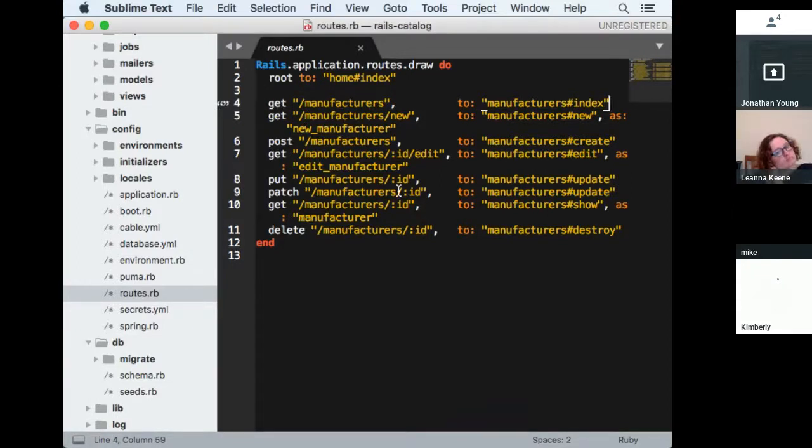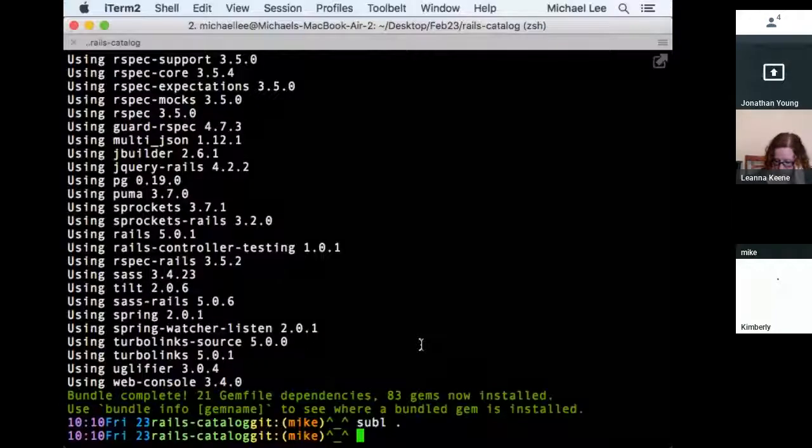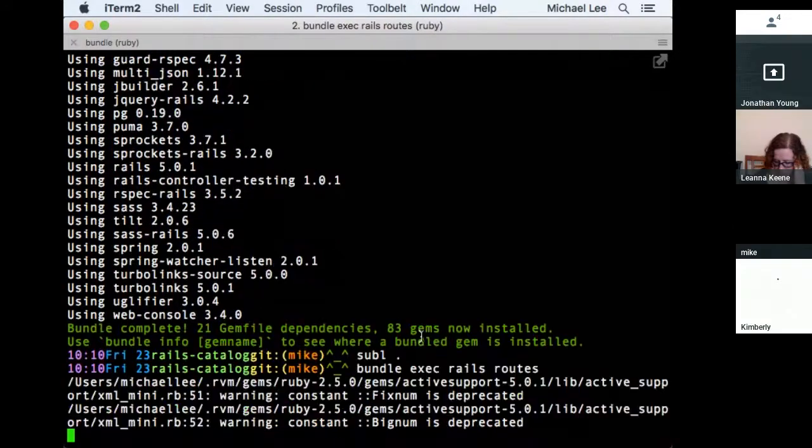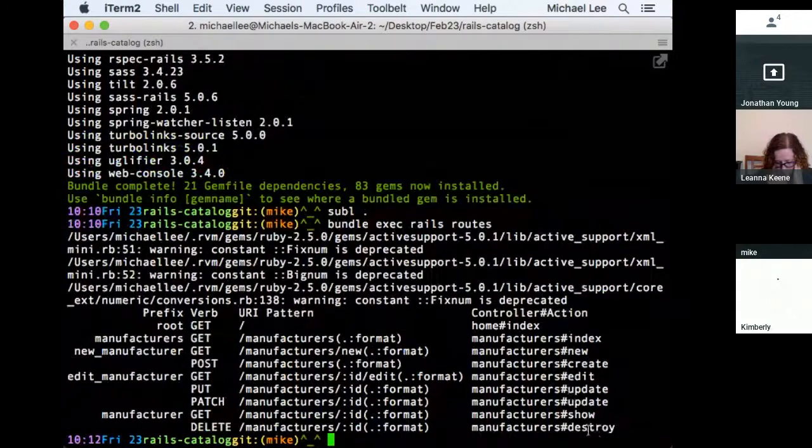Let me try and get it prettier. And let's see. There's one Rails helper that is really useful. We're gonna type in bundle exec rails routes. You can ignore these errors. They're not errors, they're warnings. So here, Rails prints out this list of routes for us. It's a little too big. So you can see here, it's pretty helpful.